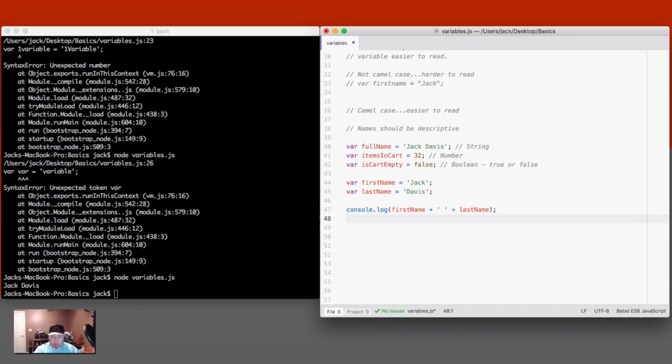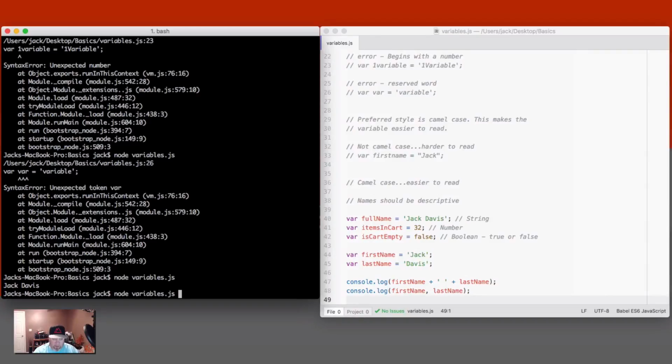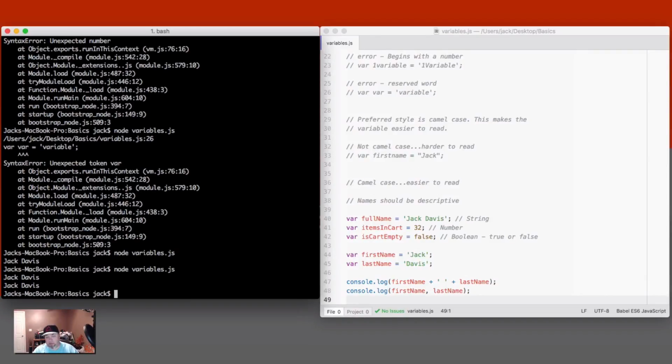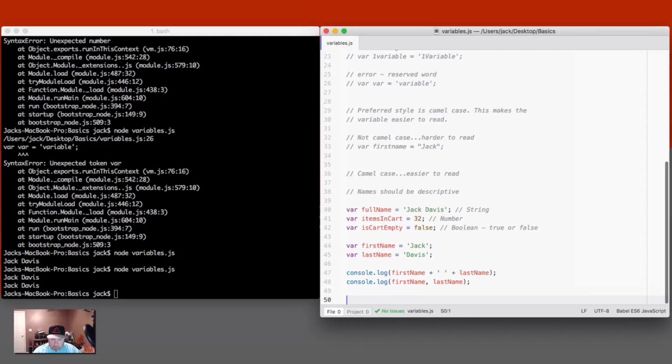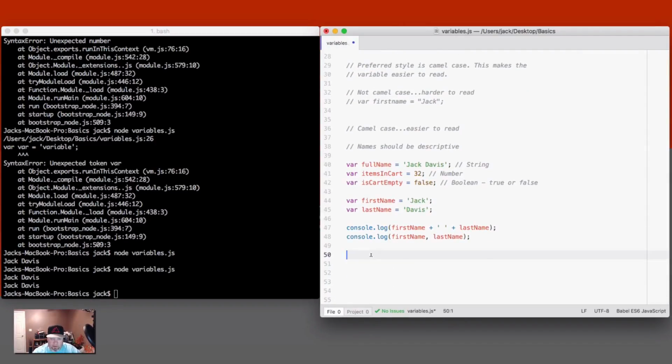Now there's another way we could do it. We could say console.log firstName, comma, lastName. Let's save it and then run it. And you see we get the same thing printed out. So there's two ways in the old ES5 style way to do this.